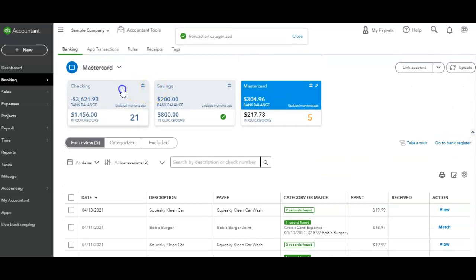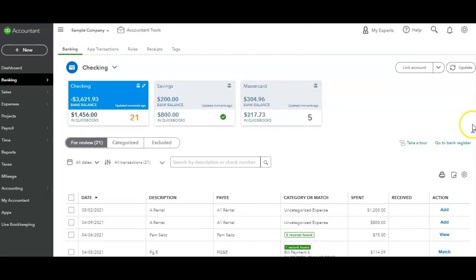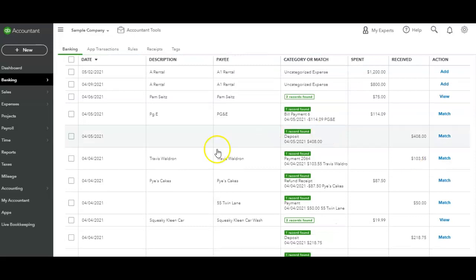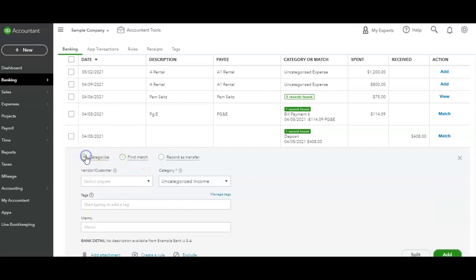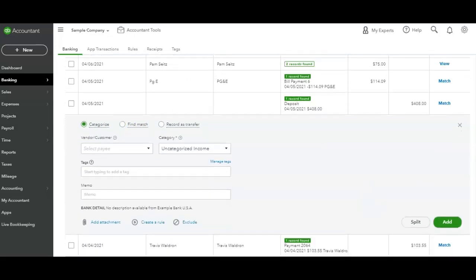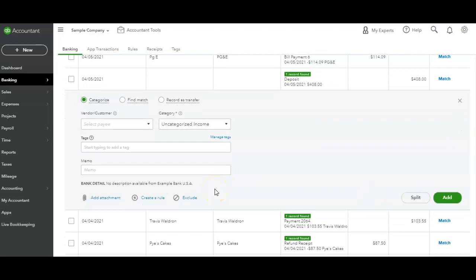Now, one last thing that I'd like to show you guys. I'm going to go back to the checking account, and I'm going to go to this deposit here on April 5th. It's a deposit in the amount of $408. Now, if I didn't want to match it, let's say QuickBooks was trying to match it, but it's not the right deposit that it's trying to match it to, I can go ahead and just change the category. Change it from Find Match and click Categorize, and then this box will open for me, and I can go ahead and type it in.